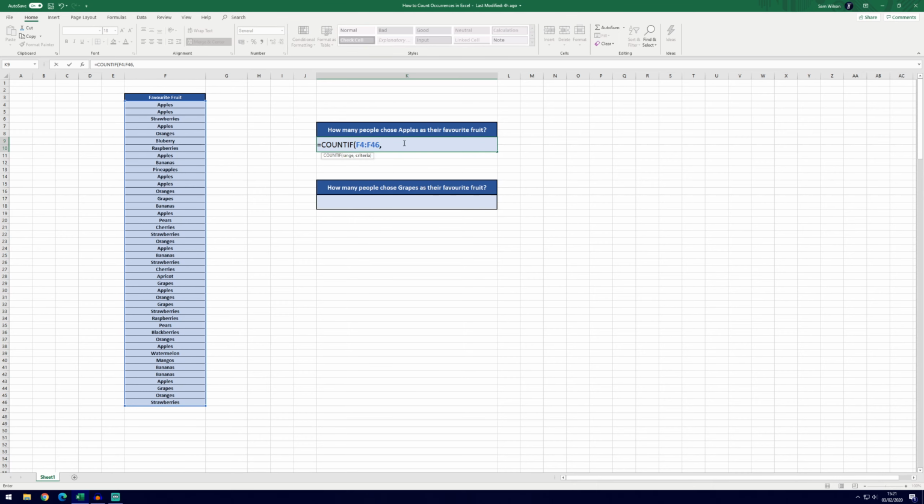And then hit comma. And then for the second part, it's asking for criteria. For this, because we're looking for the number of apples chosen, we're just going to put in speech marks, apples, and then another speech marks to close it, and then to close it with a bracket as well. Hit enter and it'll tally 11, so apples were the chosen favourite fruit 11 times from this data.